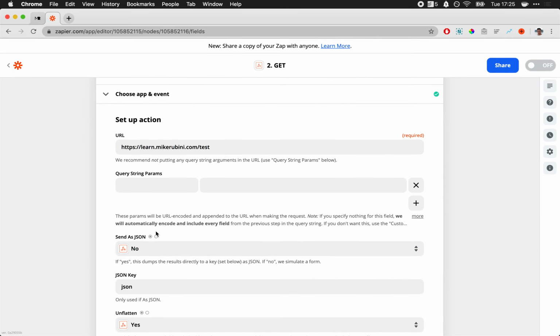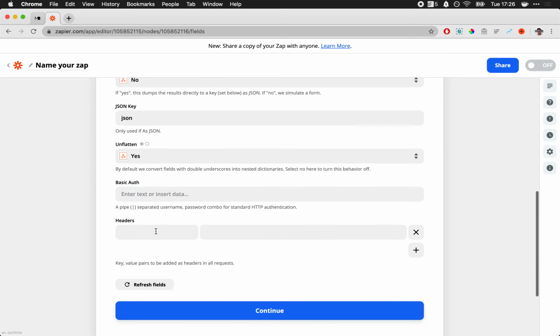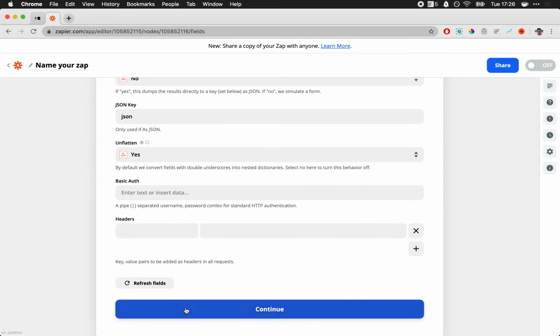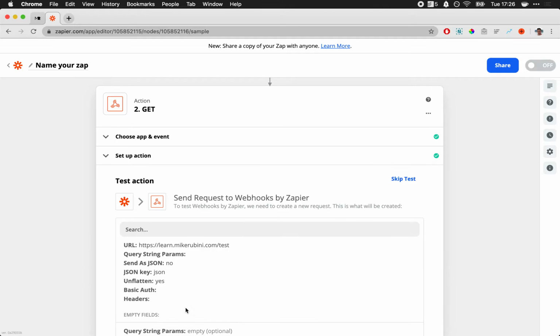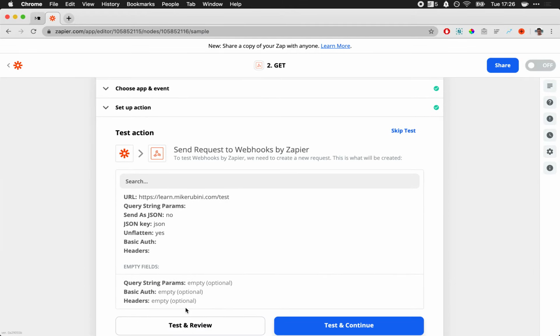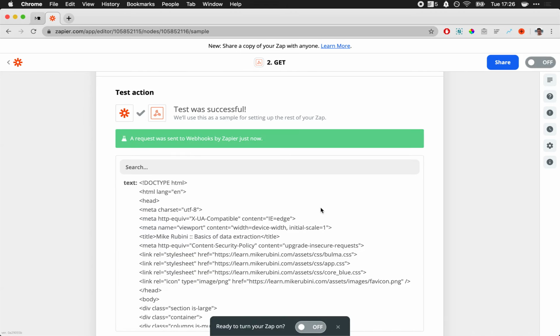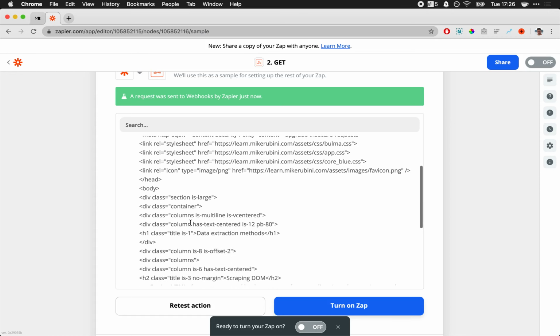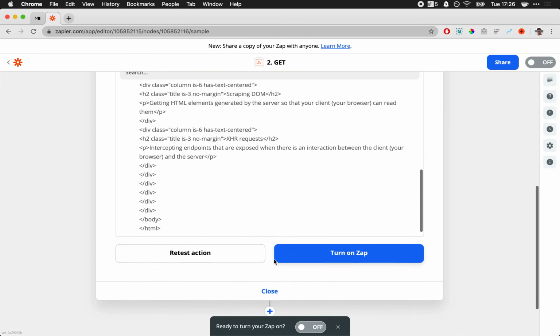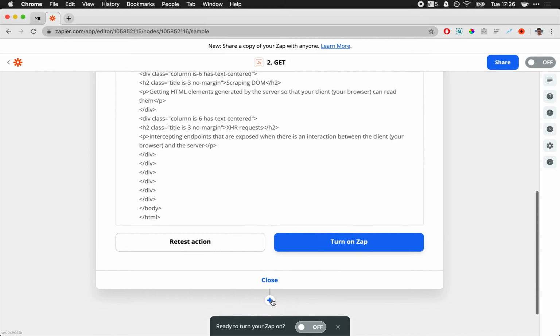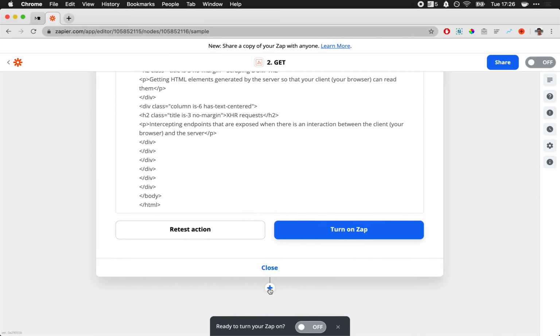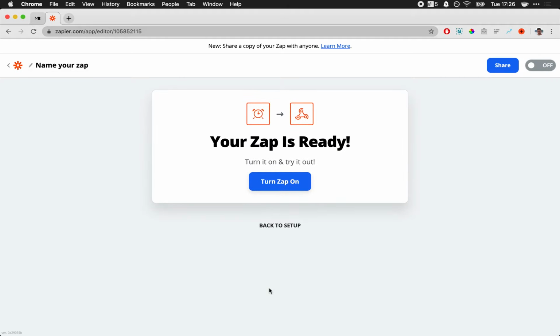All the other options really do not apply to us now, so we're not going to use any of this. We're going to hit continue. Then what we're going to do is test and continue. As you can see, Zapier now has the HTML of the page, as you can see here. So now, instead of turning this on, we are going to hit the plus button and go back to the top.